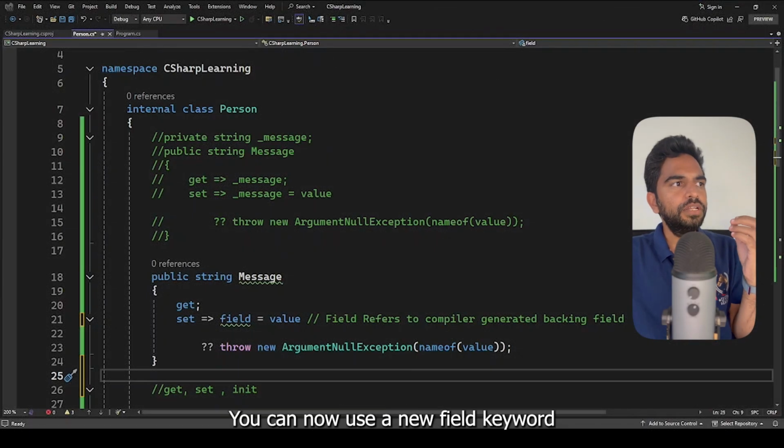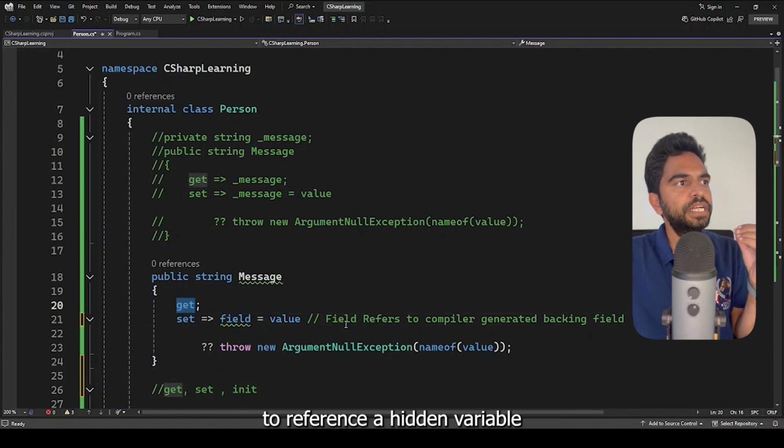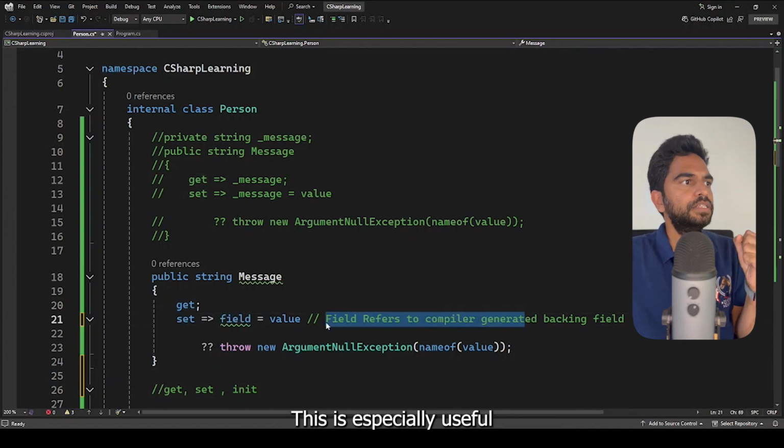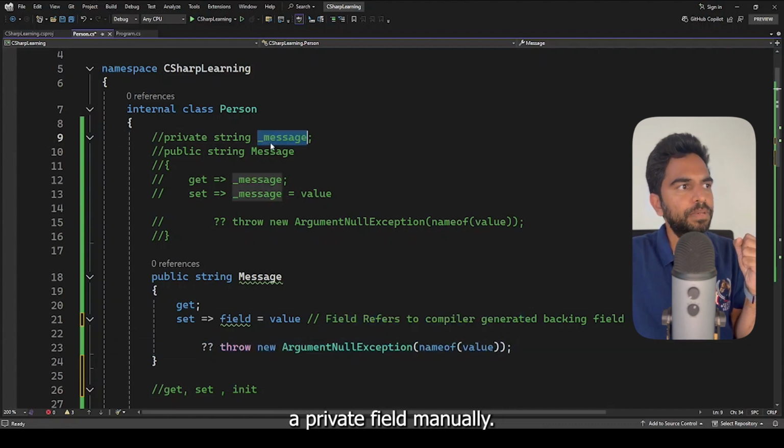With C# 14, you can now use a new field keyword in your property's read and write sections to reference a hidden variable that the compiler generates. This is especially useful when you want to include logic in a property but don't want to declare a private field manually. Let's take a look at how this makes your code cleaner and simpler.